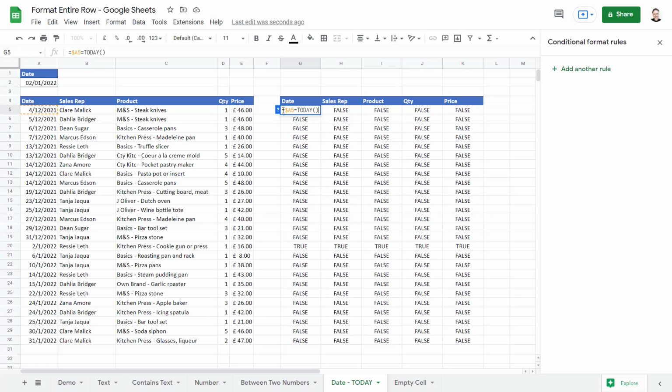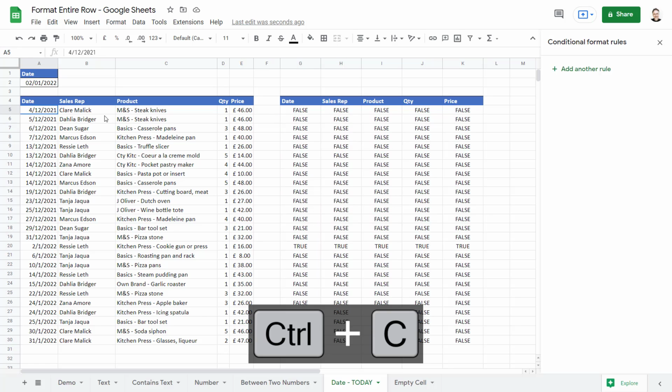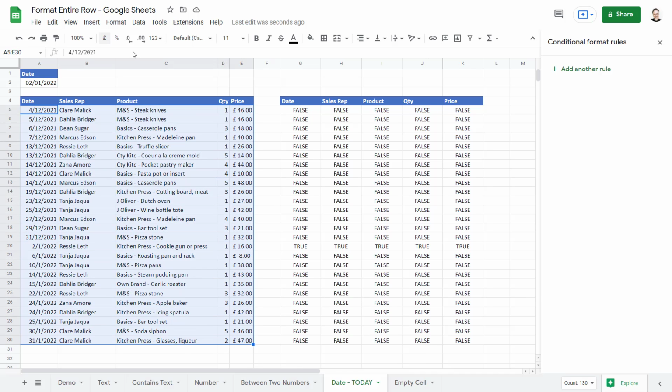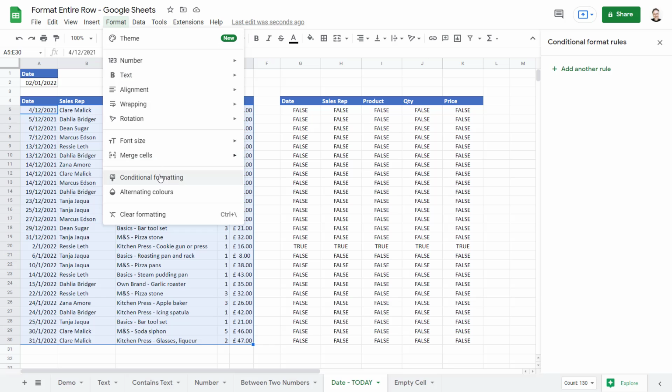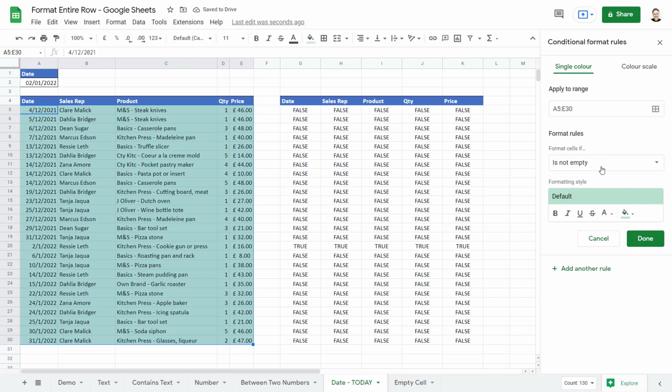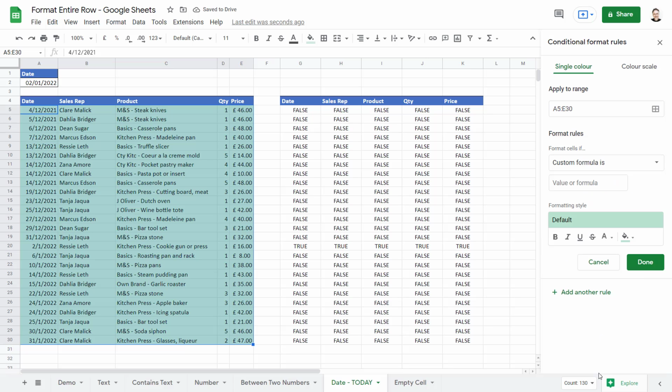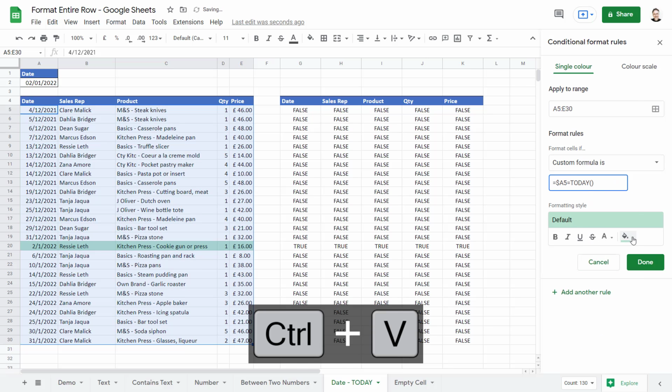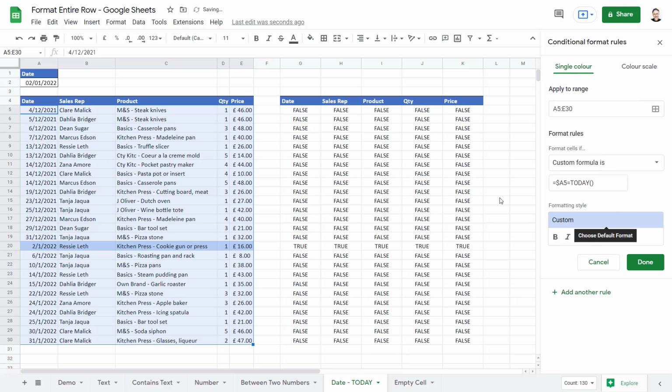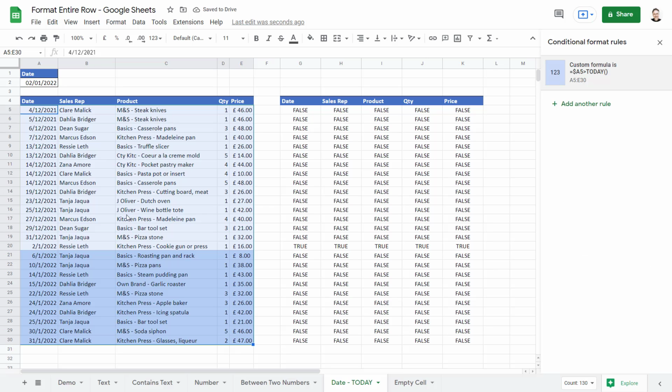So let's copy this formula. Select the cells I want to apply the conditional formatting to. Format, conditional formatting. Base it on a formula. Paste in your formula and change the color if you want to. Now, if you wanted to format based on dates in the past, then rather than saying equal to, you can just say less than today's date. If you want to format based on dates in the future, you could say greater than. Okay, we're done with that particular sheet. Let's move on to the final example.